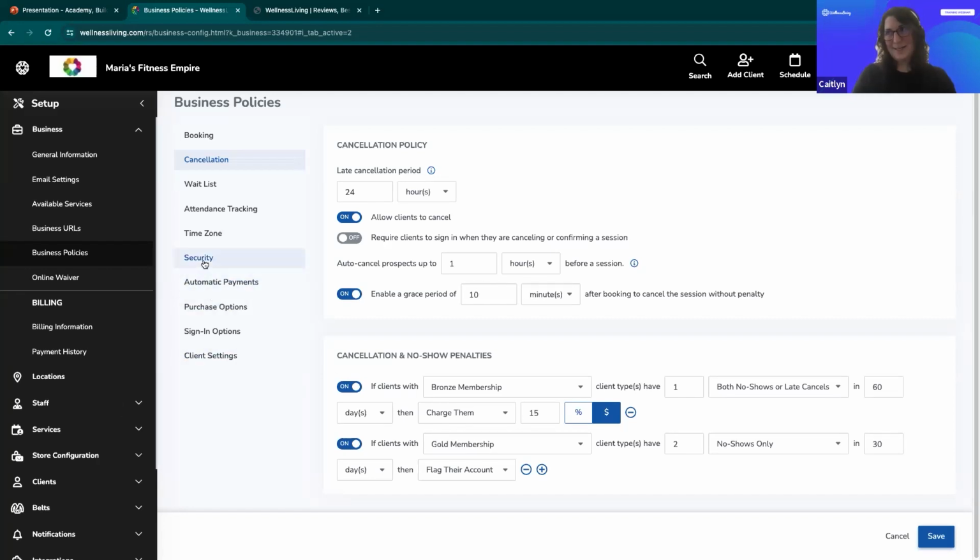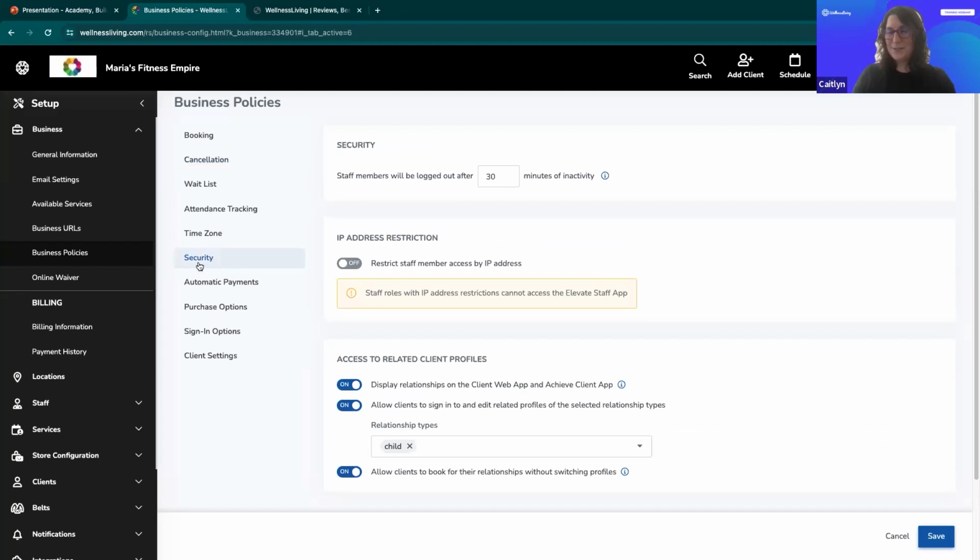All right, so we're going to go back to a tab we've already looked at, which is our security tab. And good news, clients have started to arrive. So Maria needs to actually go and teach her sessions now, which means she's going to have to walk away from her computer. So we know now that Maria's Fitness Empire is sort of a general fitness business, but what if they were something like a med spa?